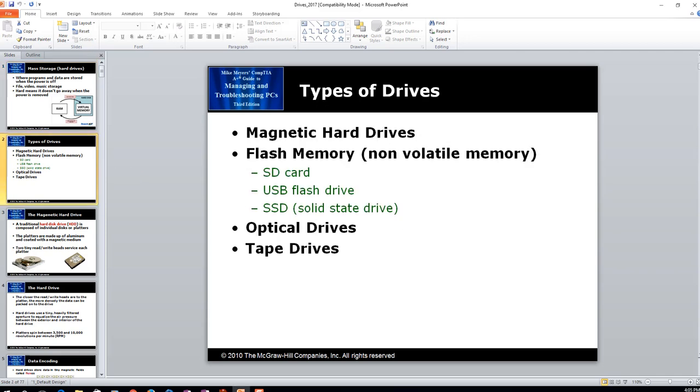Now, types of drives. What we call a magnetic hard drive uses magnetic platters to store the ones and zeros. Then there's flash memory, SSD cards, USB flash drive, SSD solid state drive. This is all non-volatile memory, meaning it doesn't go away when the power is removed. Then there are optical drives and tape drives.